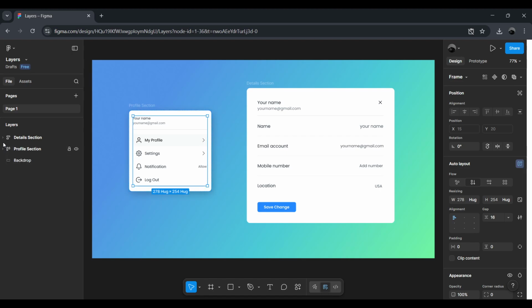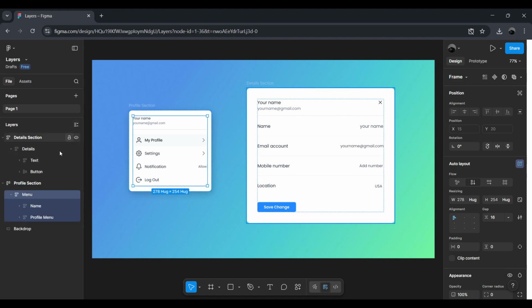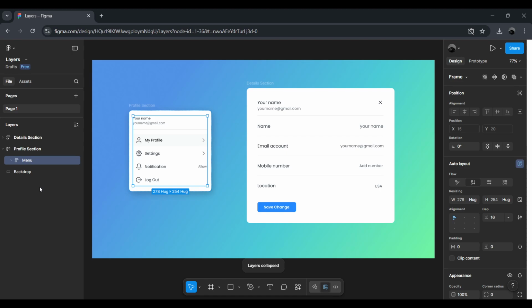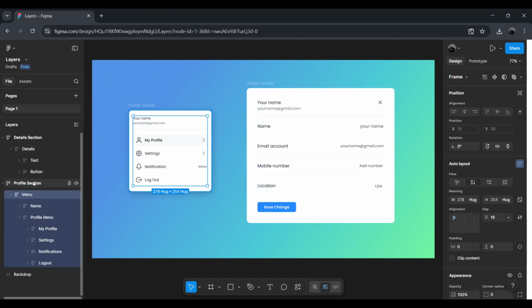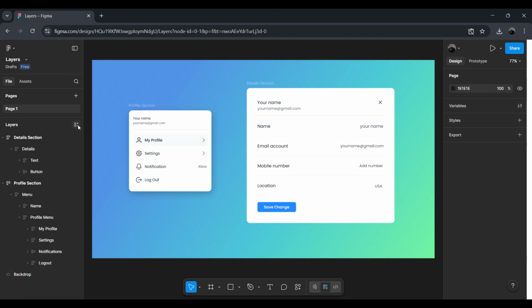After you've clicked the icon or used the keyboard shortcut, take a moment to observe the Layers panel. You'll see that all the previously expanded folders, frames, and groups have now closed. Only the top-level layers remain visible, giving you a much cleaner and more organized view of your design structure. This makes it significantly easier to navigate through your project, especially when you're dealing with complex designs that have dozens or even hundreds of nested elements.